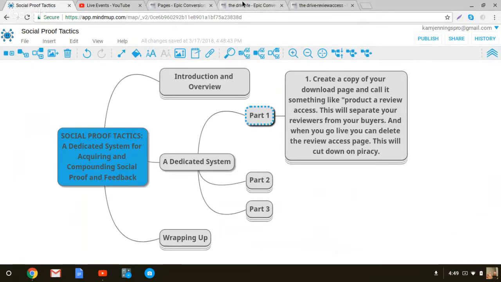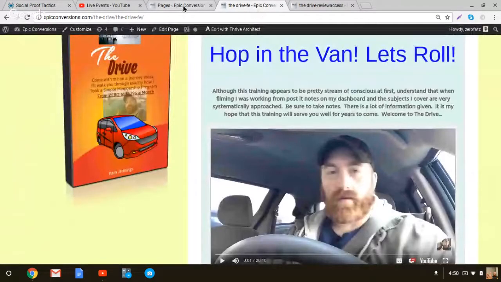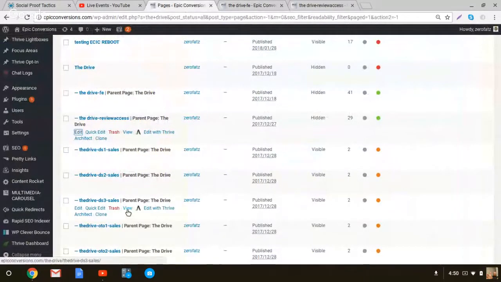Let me show you an example of what I mean. Another thing we use this for, it's really handy because we can give a different message to the reviewers than what we give to the customers. So here's a product I did. Here's inside my WordPress. Here we have the Drive front end. The Drive is a product that I did, and here's the download page, the Drive FE. But then I cloned this page, and it created an exact copy of it, but I called it the Drive Review Access. Now let me show you the difference between these two pages.